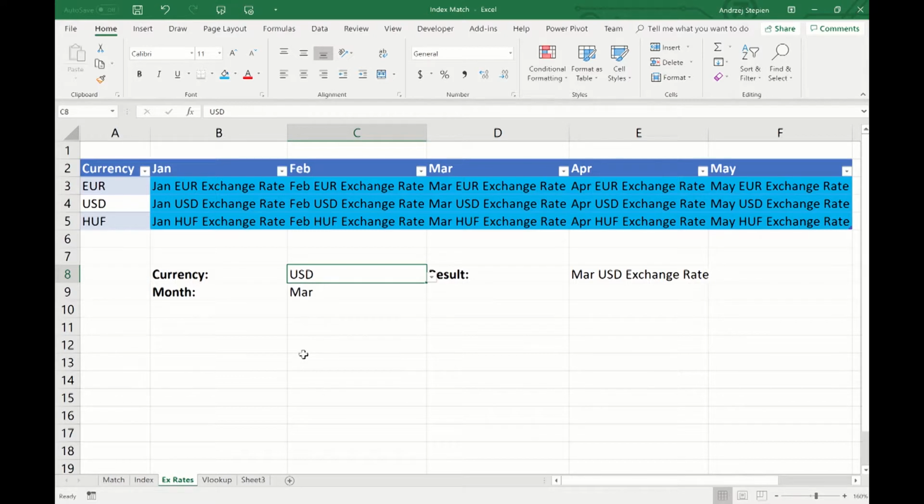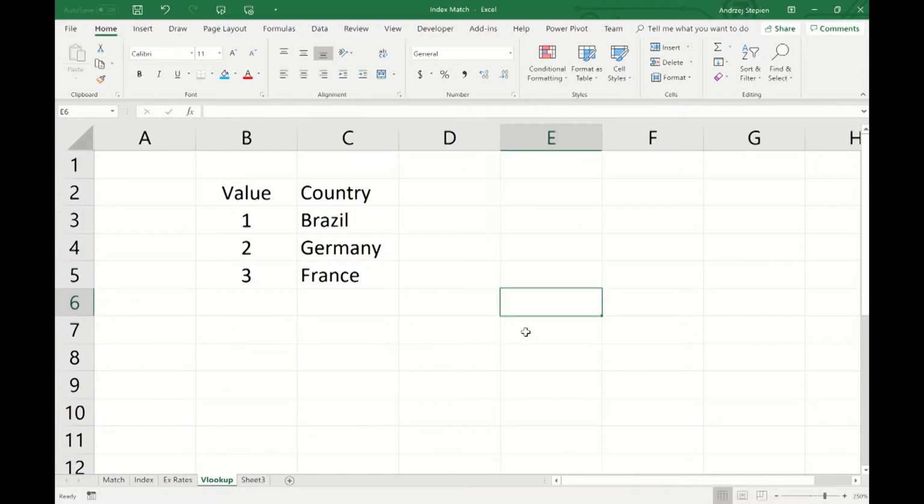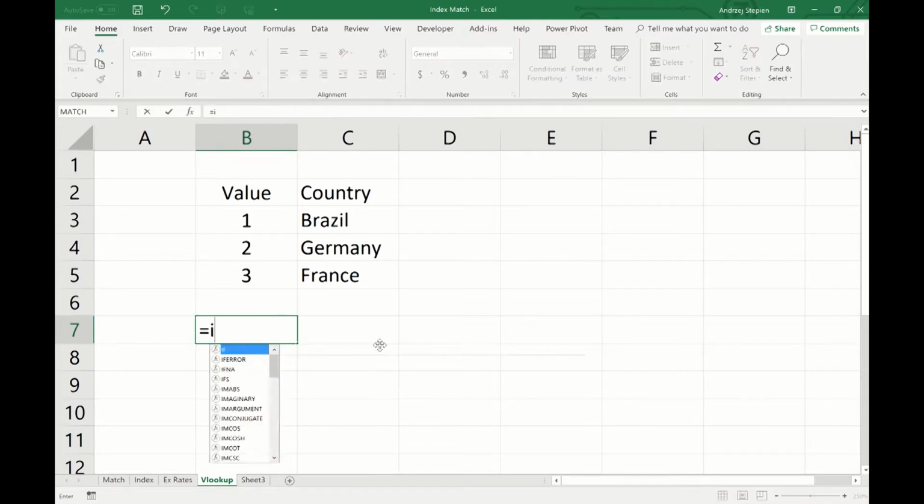Now let me show you one more example before we move on to our practical application part. If I go to VLOOKUP, I created a really tiny table which gives me a value and a country. Now if I wanted to use VLOOKUP to tell me what is the value for a given country, I'm not able to do it because the values are stored on the left. So we can use INDEX and MATCH to help us solve this problem.